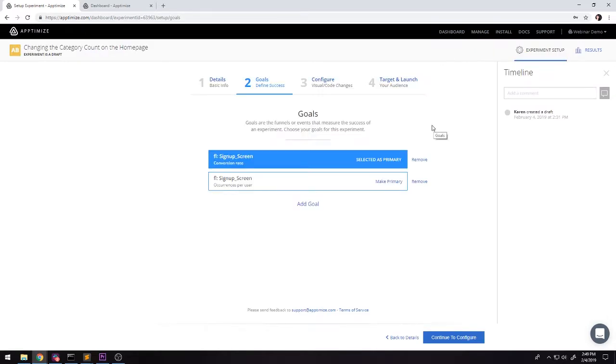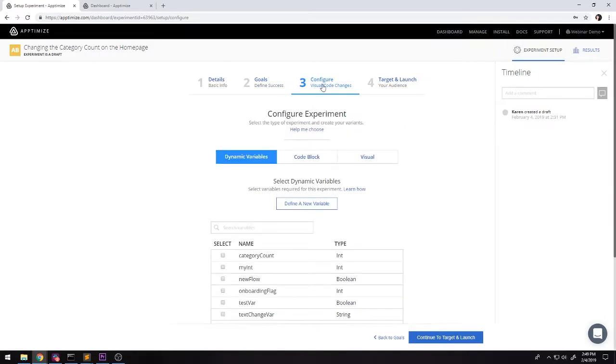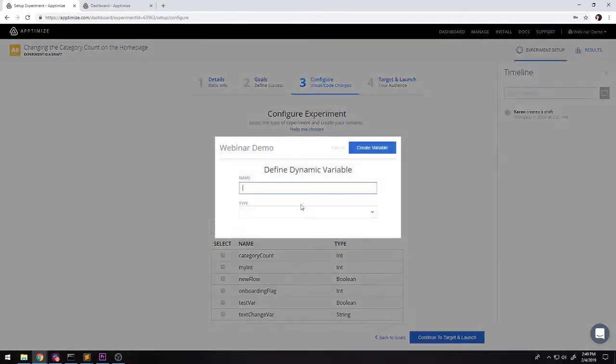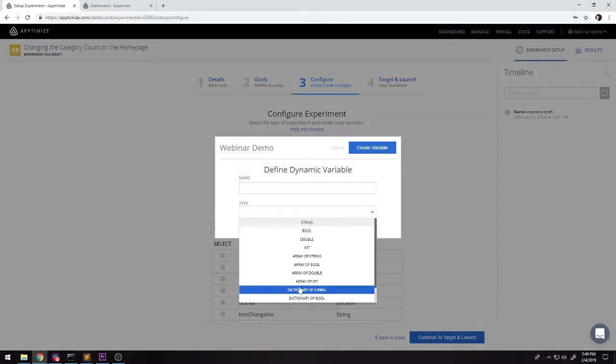Step 3 is where you will configure your experiment. Apptimize allows you to create 3 different types of experiments. In a dynamic variable experiment, you would define a variable in your app code whose value can be configured through the dashboard. You can have multiple variables of a variety of types, and so this type of programmatic experiment provides you a good deal of flexibility.